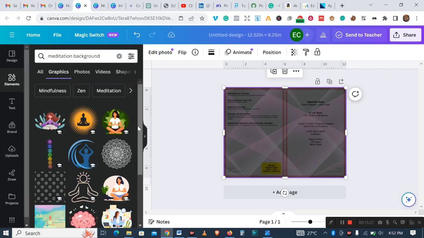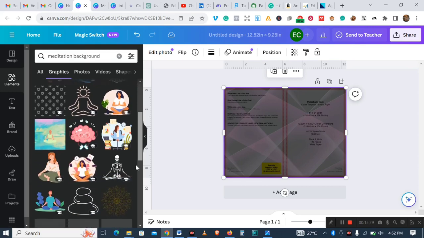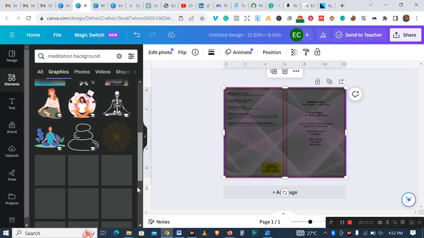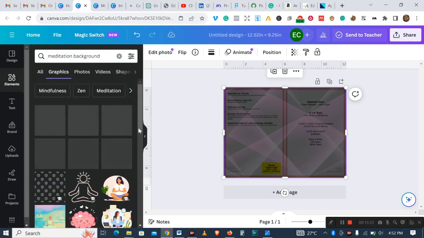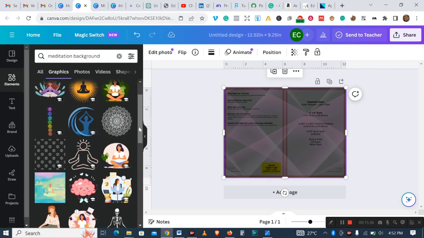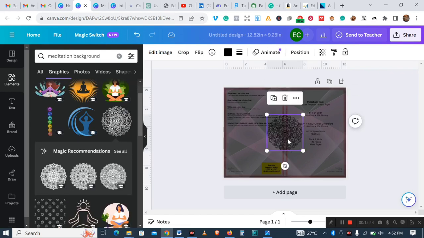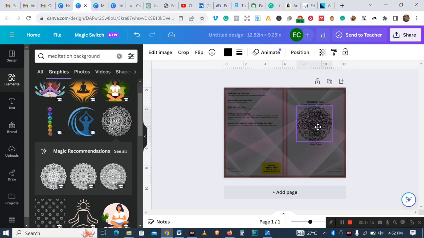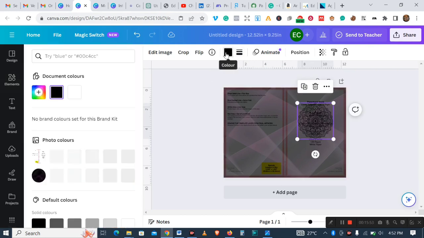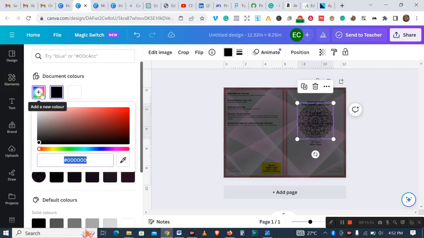Like I said before, if you don't have Canva Edu, you might not see some of the features I'm seeing here. But from what I'm seeing here, I'm going to use a free element. Here, this is a free element. So I'm going to click on this, and then I'll drop it downward here. Now let me go to color, because I want to change the color of that template.